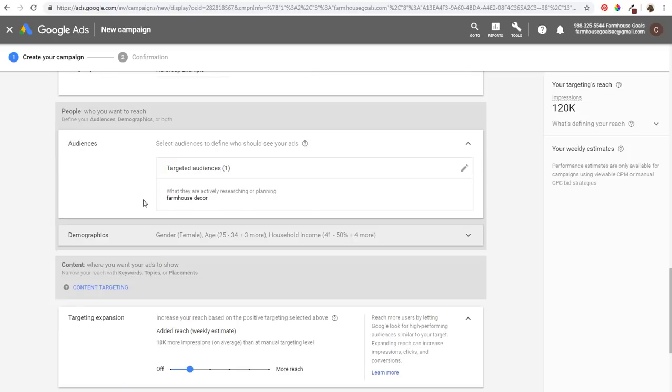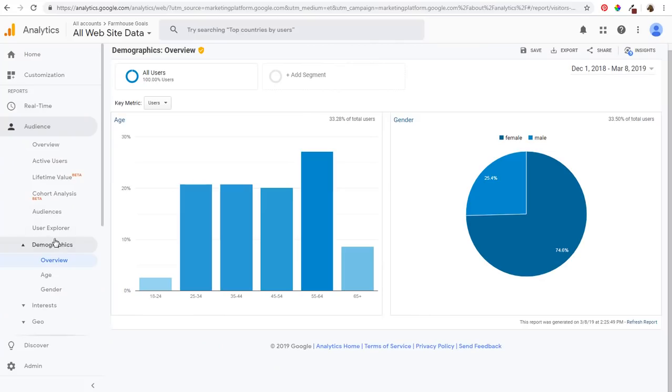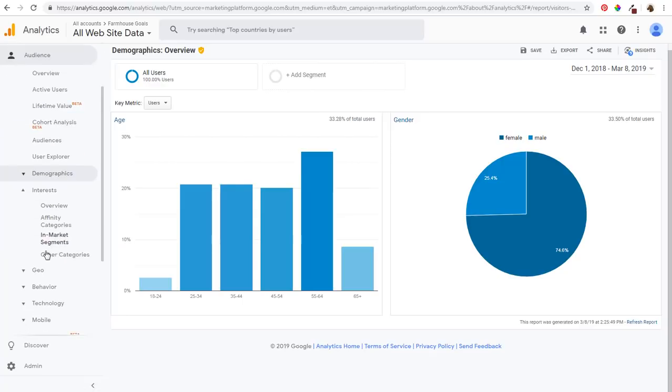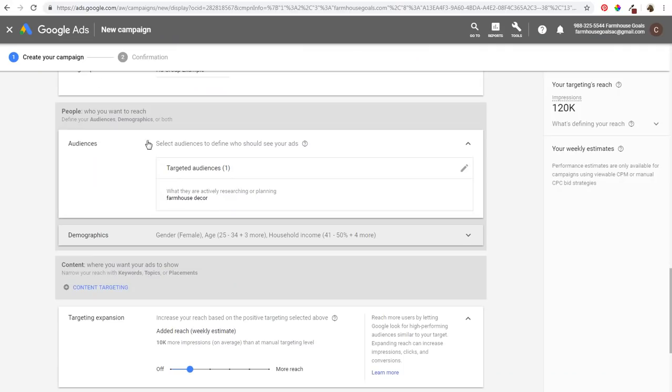Now, under audiences, the other thing you can do here is click on interests and look at the top affinity categories and in-market segments for your business. Google is going to pull up different audiences that they already have there, some of the ones that I showed you. If we click in-market audience, it's mostly just going to be home decor. Same with affinity categories. So you can use those to guide your targeting decisions as well. You definitely want to use your Google Analytics data with your display campaigns to get the best out of them. For this one, I'm just going to keep it at farmhouse decor, and I'm going to keep these demographics.